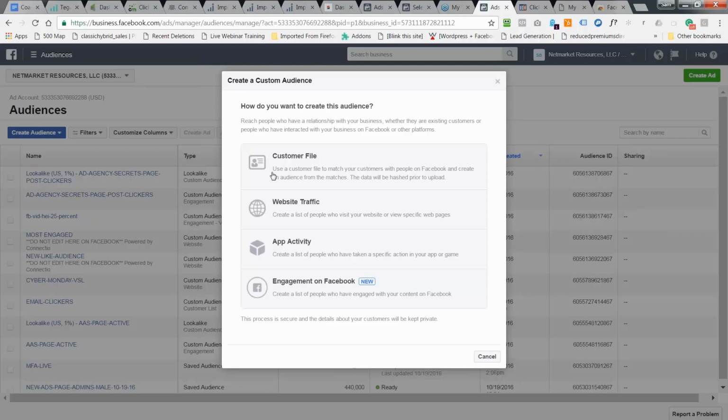In Infusionsoft, I can create a tag for people who have opened my emails. So I created a tag for people who opened my emails, then exported all of those people and uploaded them directly here to Facebook, using email addresses. Whatever autoresponder service you use, whether it be Aweber or GetResponse, you should have the ability to segment people based on who has opened your emails.